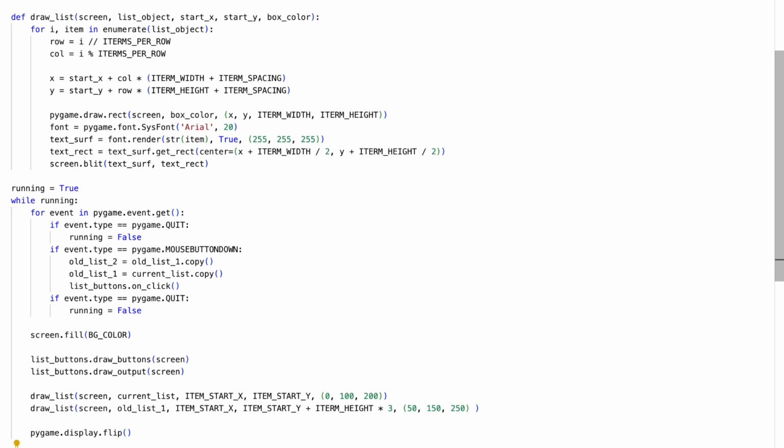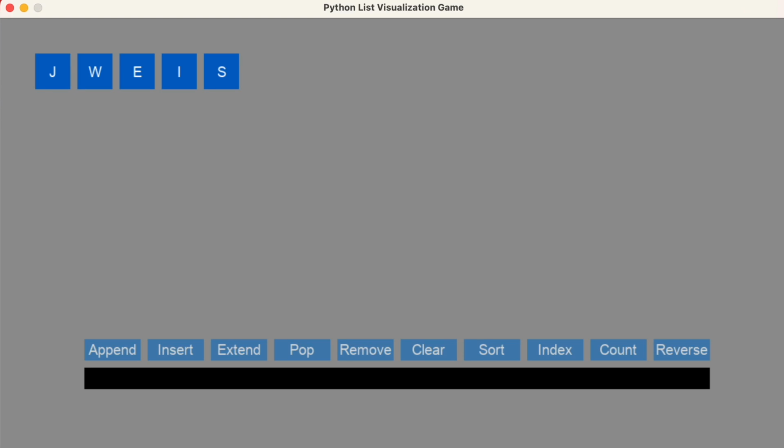Let's dive right in. To start, we have a list displayed on our screen with 5 elements. In Python, lists can hold elements of any type, numbers, strings, or even other lists. Today, for simplicity and clarity, we'll be using letters as our list elements.